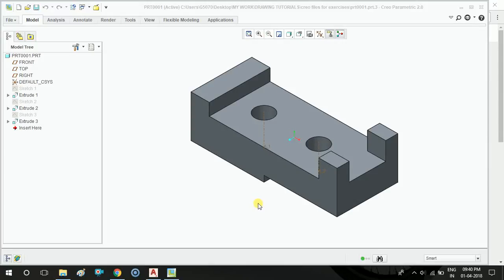Hello everyone, welcome to Engineering Drawing Tutorials. In this video lecture I'm going to explain how to draw the front view, top view, and side view for the given isometric object. This is an example I'm taking for getting the orthographic views, that is front view, top view and side view, and the dimensions are also given. The isometric orientation is like this.